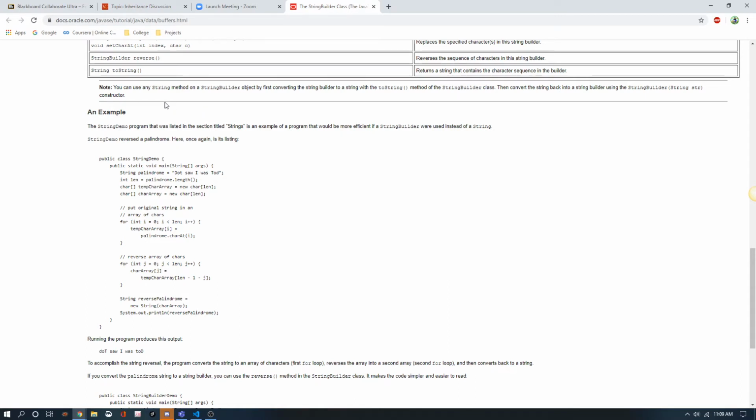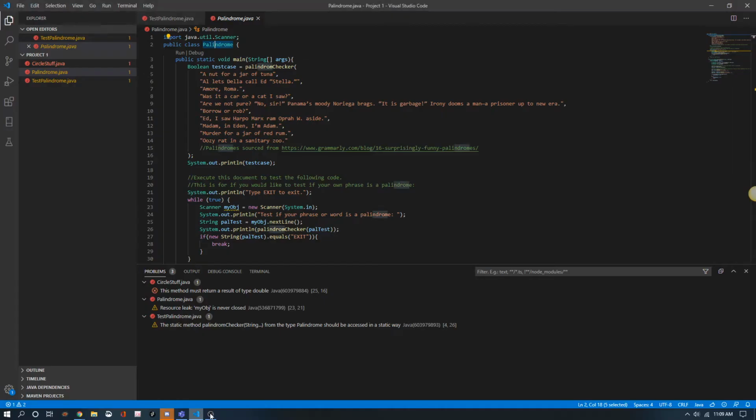So again, these ones are the most important, because to find a palindrome, you want to see if the reversed string, when converted to toString, is the same as the original string. If it is the same, then you have the same value. So what does that mean?